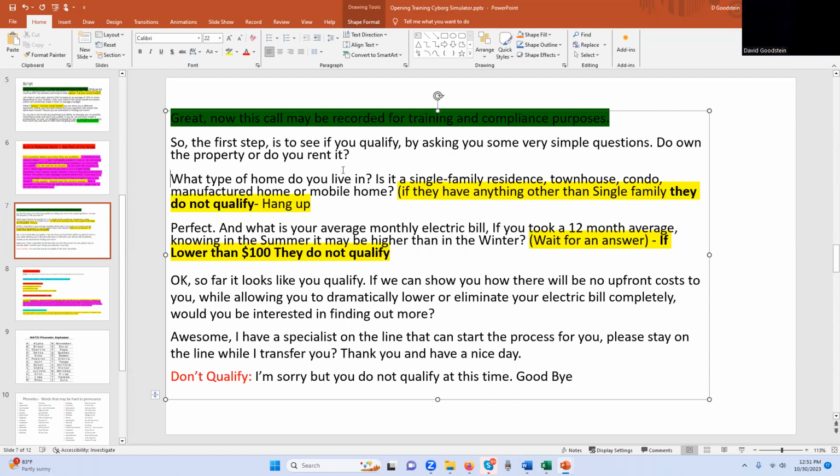Perfect. What is your average monthly electric bill if you took a 12-month average, knowing in the summertime it may be higher than in the winter? Anything less than $100, hang up. If it's $100 or more, continue. Okay, so far it looks like you qualify. Now, if we can show you how there'll be no upfront cost to you while allowing you to dramatically lower or even eliminate your electric bill completely, would you be interested in finding out more? Yes, continue. No, find out why.